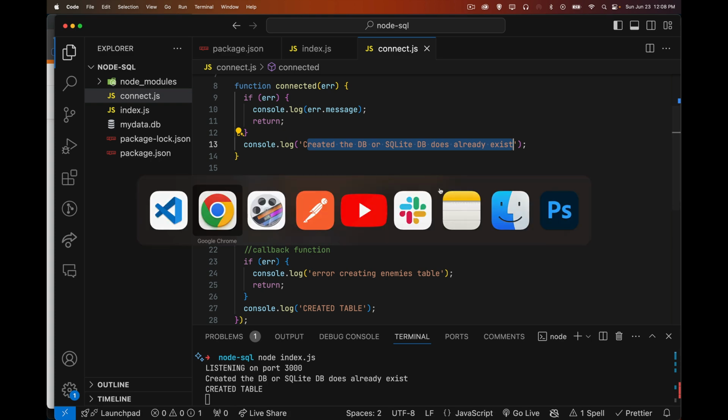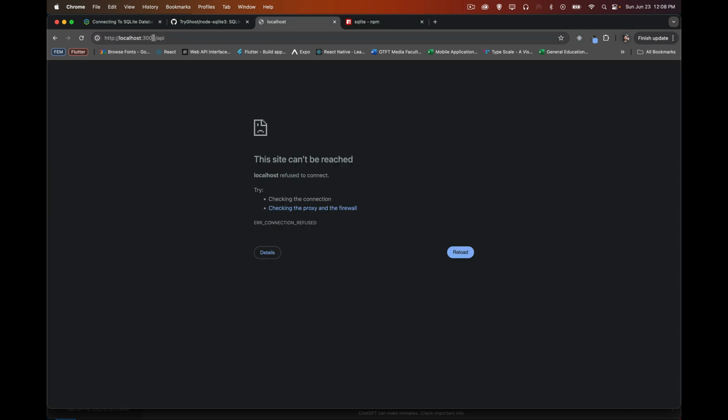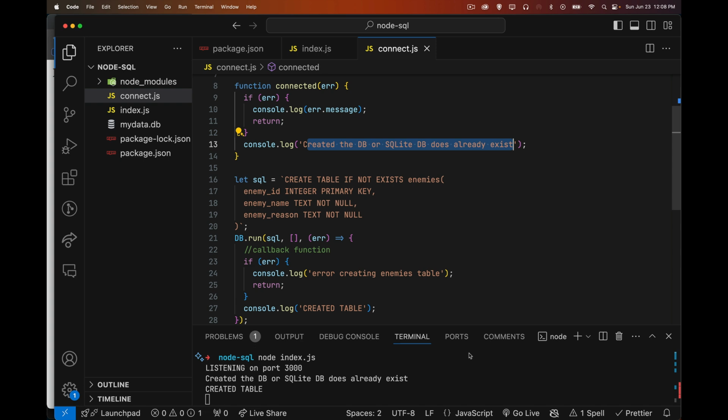And if I jump back to the browser and we jump over to localhost, if I refresh this, we have no API endpoint, but right at the root, there we go. Mortal enemy service is online. So we are up and running. Excellent. So let's close this now.